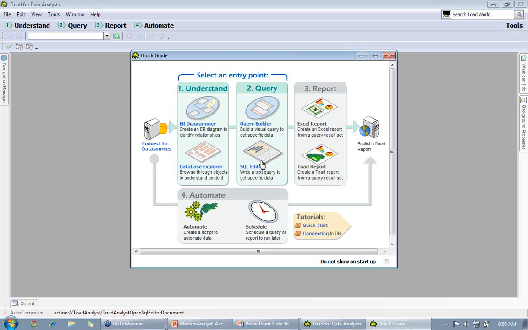So I'm going to connect to a database, and then I need to understand where my data is and some of the things we've already talked about. So I can do that visually through the ER diagrammer, which I recognize may be new for a number of you, but we'll talk about how that can really help our process of data analysis. Or maybe I want to go straight to the data and just begin exploring the data through the Database Explorer here. And then I can move into querying.